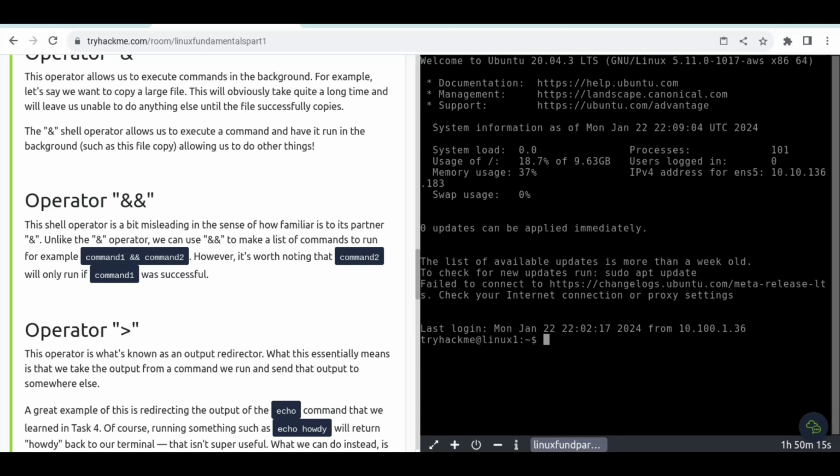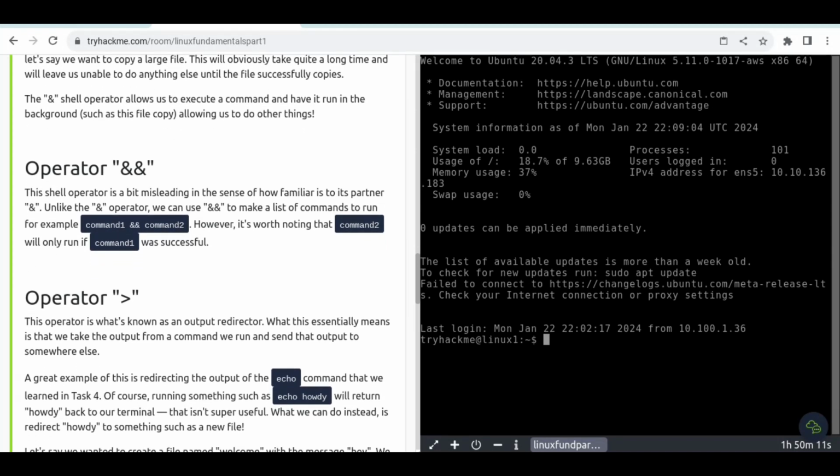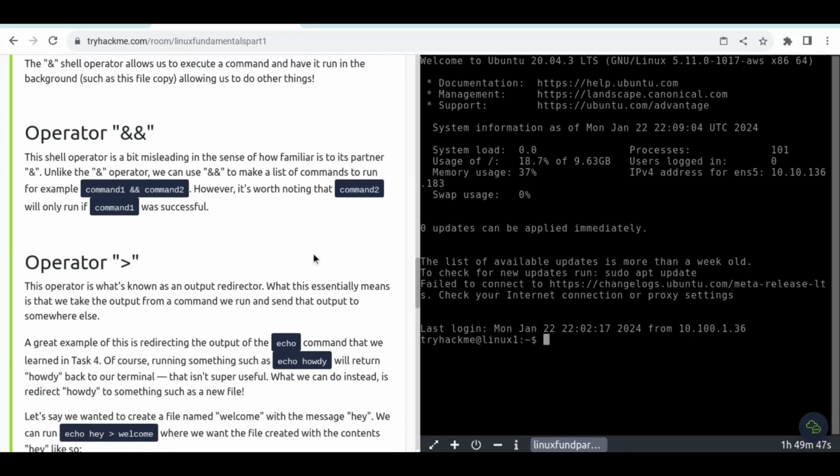The operator double ampersand. This shell operator is a bit misleading in the sense of how familiar it is to its partner, the single ampersand. Unlike the single ampersand operator, we can use a double ampersand to make a list of commands to run. For example, command 1 double ampersand command 2. However, it's worth noting that command 2 will only run if command 1 was successful.